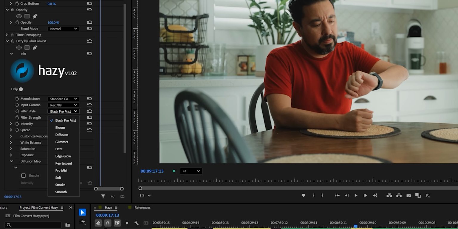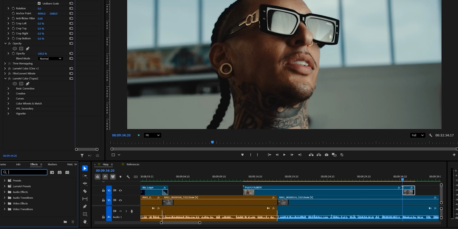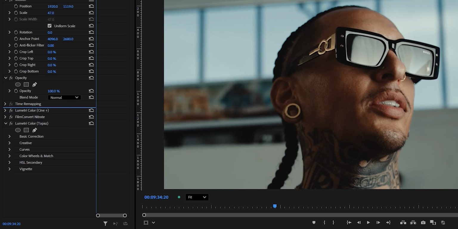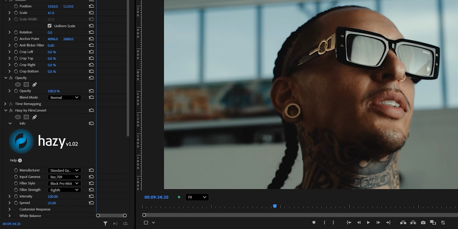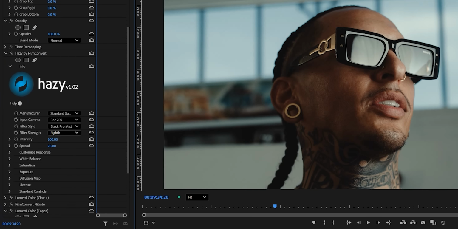Now, if you're not familiar with what Hazy is, it's a plugin that works with Final Cut Pro, DaVinci Resolve, and also Premiere Pro that lets you emulate what a physical mist filter can do. And the way it works is actually very easy. To give you a quick demo, in Premiere Pro, all you need to do is drag that effect onto your footage, or you can also use an adjustment layer. And then from there, you're gonna select the type of camera that you're using.